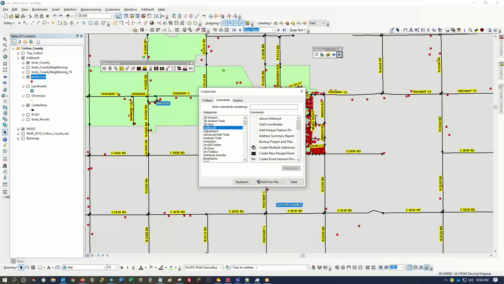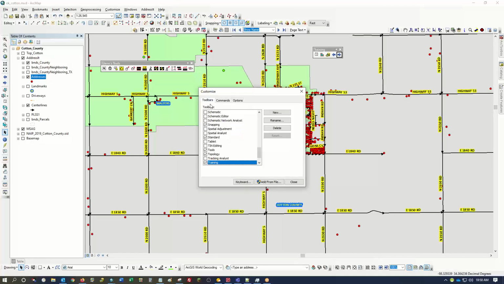It may be associated only with one MXD, is what you're saying, or not? Yes, I believe any custom toolbar that you make is specific to that MXD. Okay, so there's no indication on here that is the case, but that is how it works.